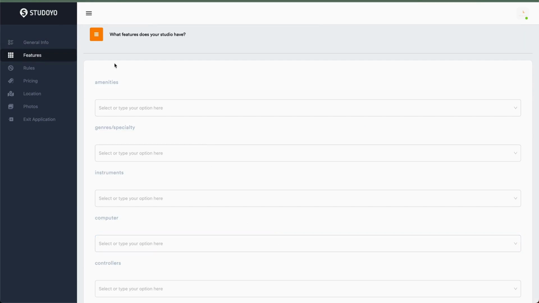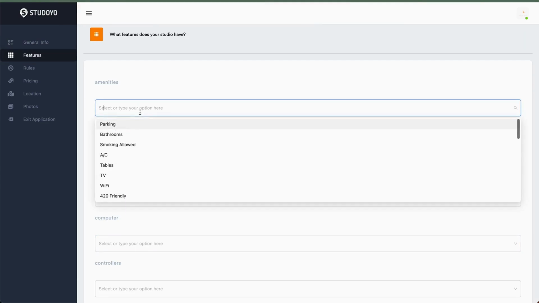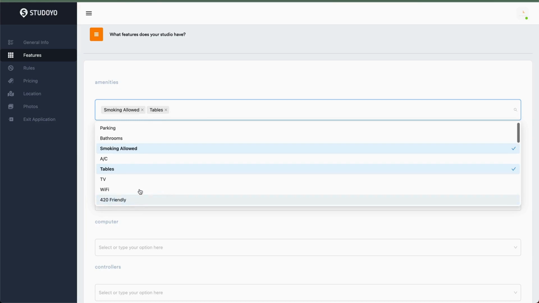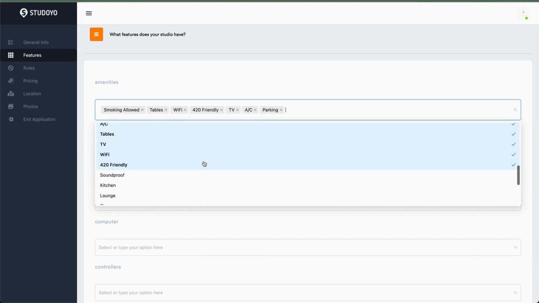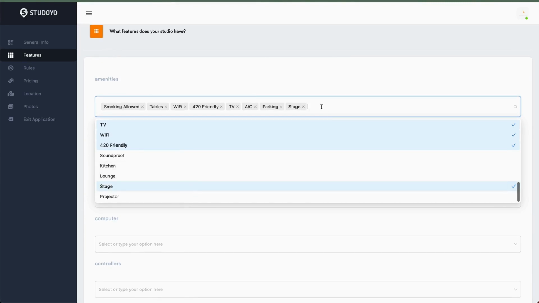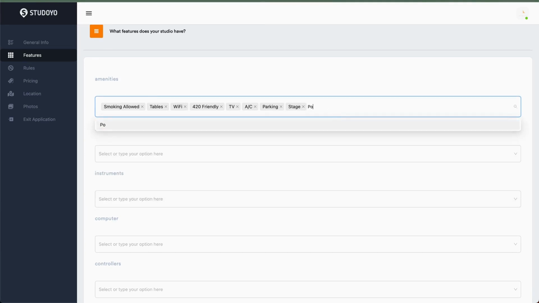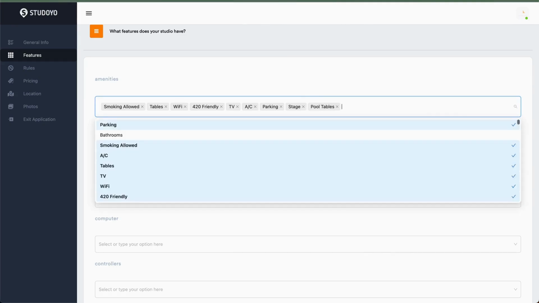And it's going to bring you to the features section. Over here, you get to select the amenities that your studio offers. So you can select, and if there's something not on the list that you have, you can always add it yourself. For example, pool table.